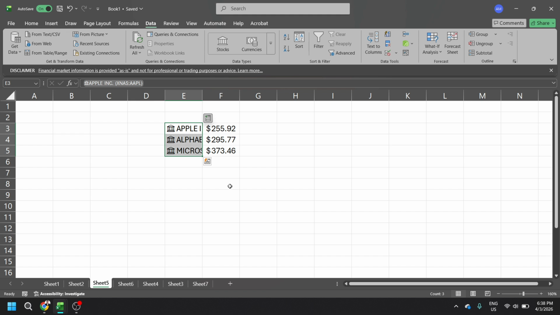That's it. You typed the company name, went to the Data tab, chose Stocks, used Insert Data, and selected Price. You now have live stock prices flowing into Excel, ready for analysis, charts, or dashboards.